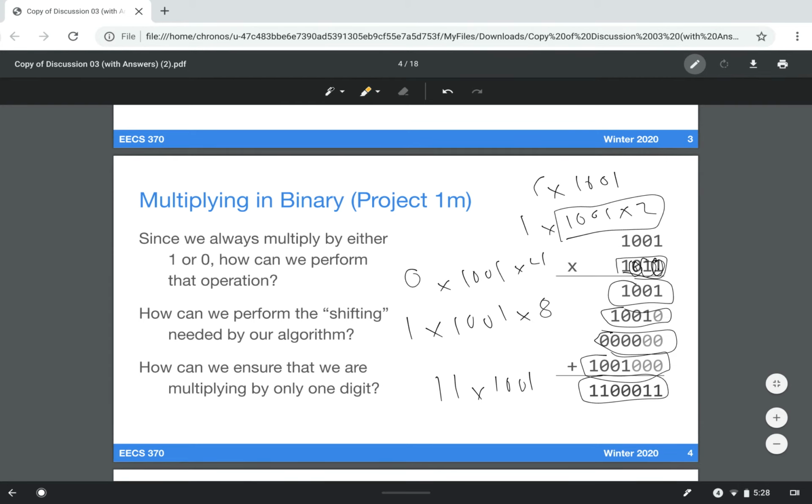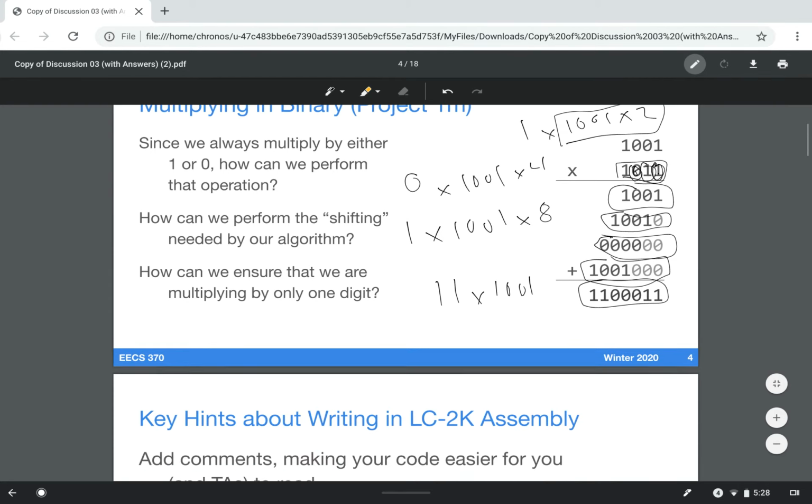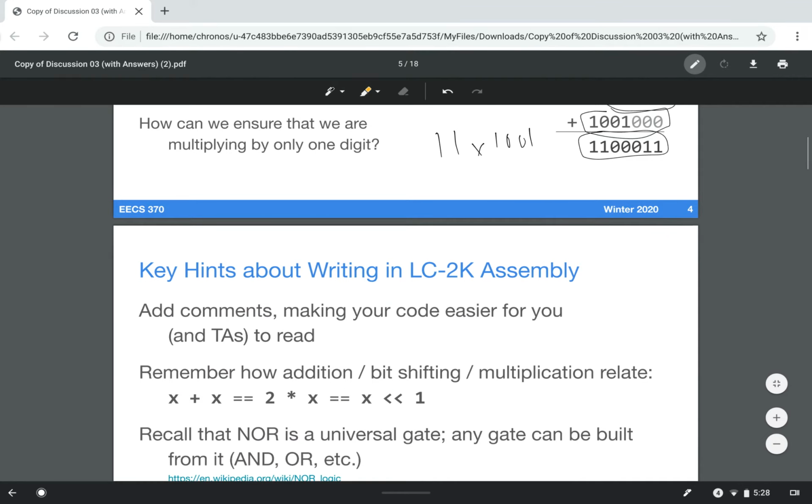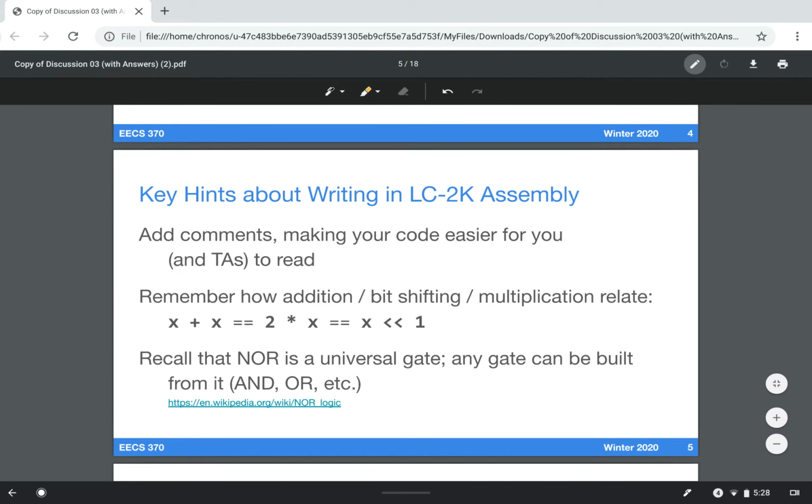Now we have some key hints about writing LC2K assembly. Probably one of the most important things about writing assembly is adding comments. This makes it easier for you to revisit code because you don't have to think about the past steps you made. You can just say, oh, this is the code that does this operation for me. It also makes it easier for us to help you in office hours.